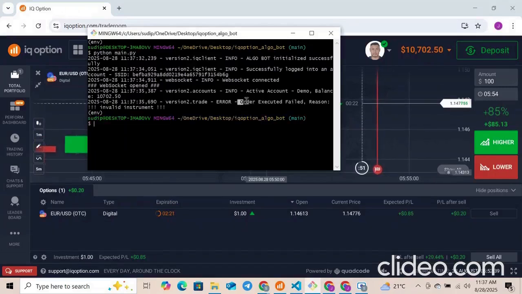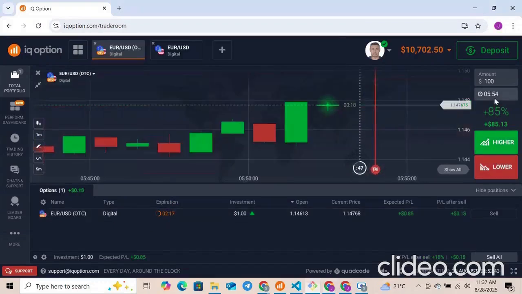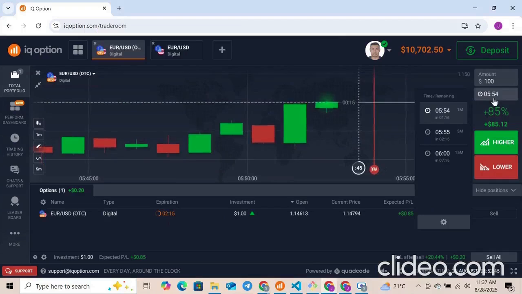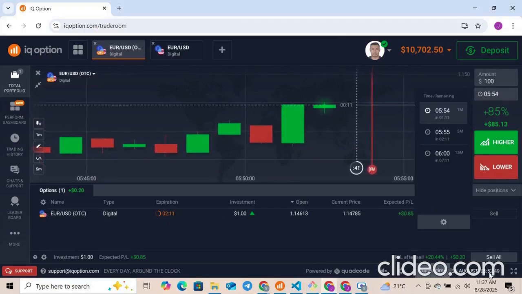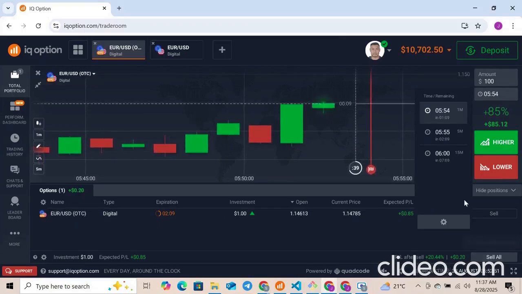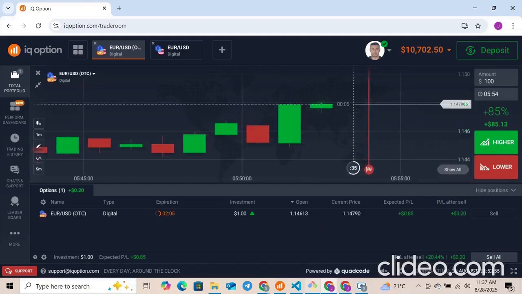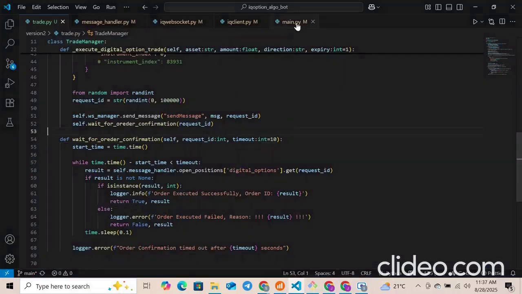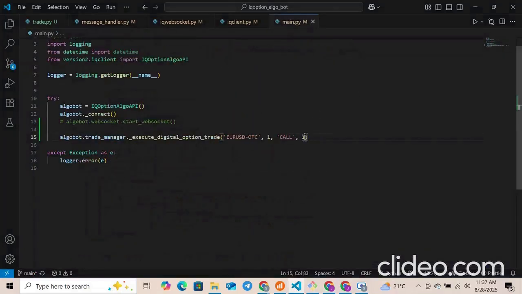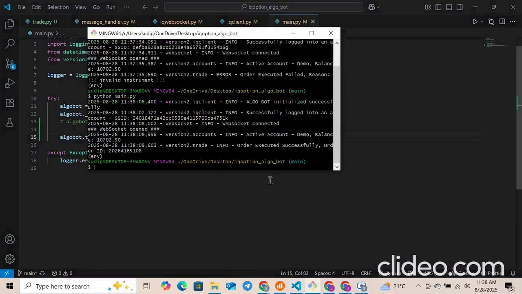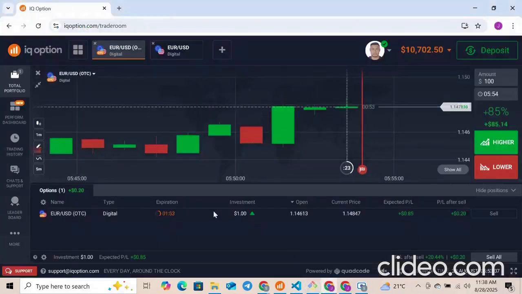So order execution failed and the reason says invalid instrument, because there is no option expiring at 5:52. With 5 minutes it's 5:57, and there is no expiry available for 5:57, right? It's working as expected. Let's pass 1 minute. Order executed successfully, and the order ID is shown and the order is placed.